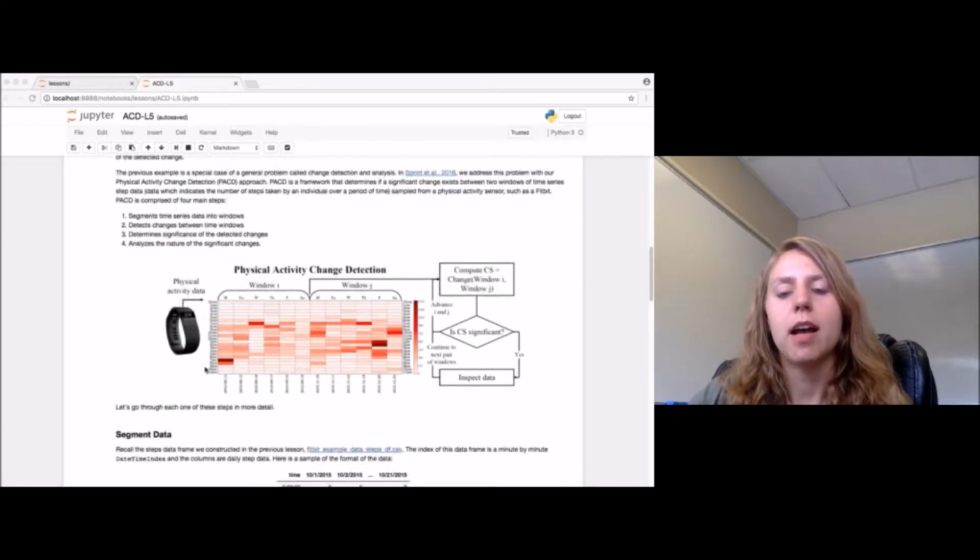This diagram here helps explain more about these 4 steps. So imagine you have a Fitbit and it collects physical activity data, which I have an ADM here to visualize for only 12 days worth of data.